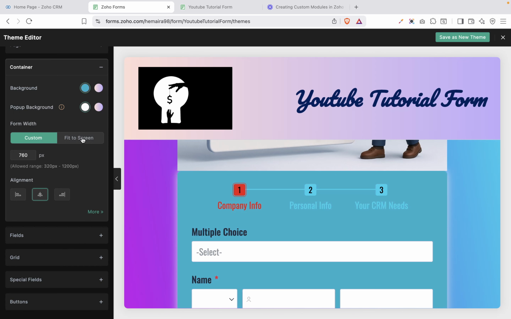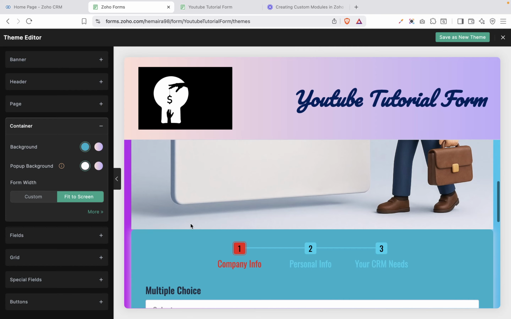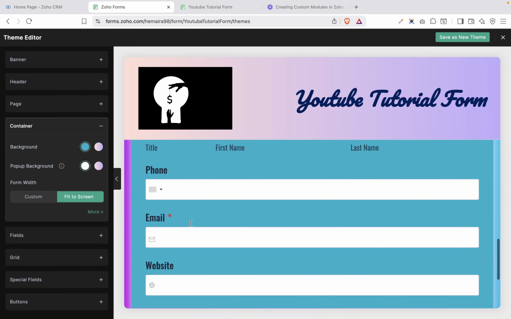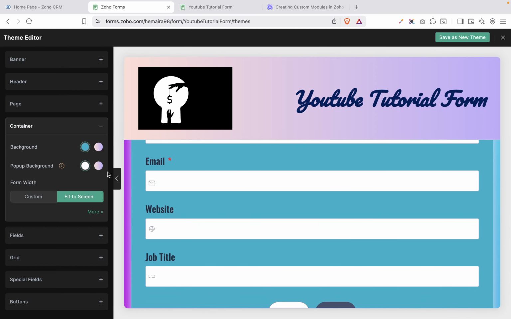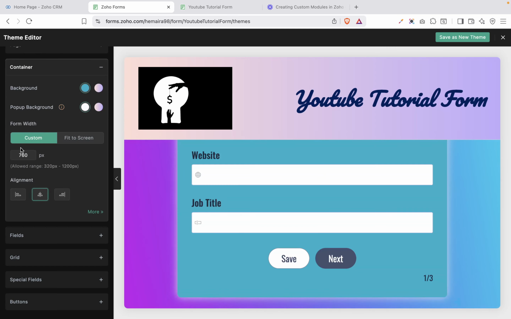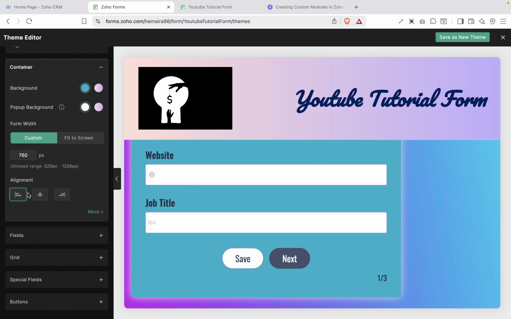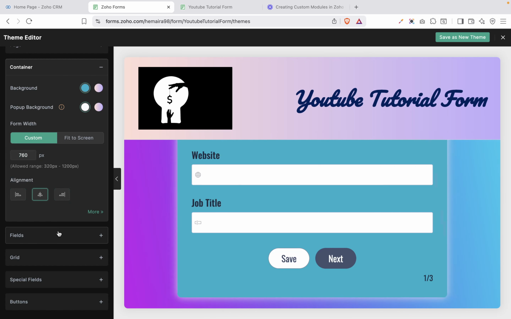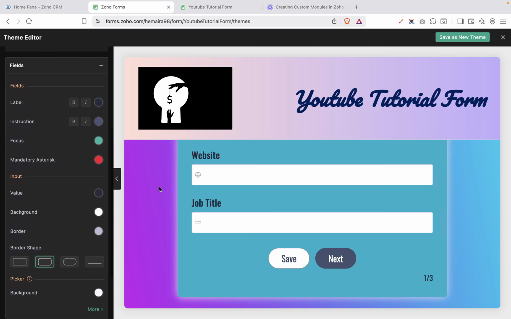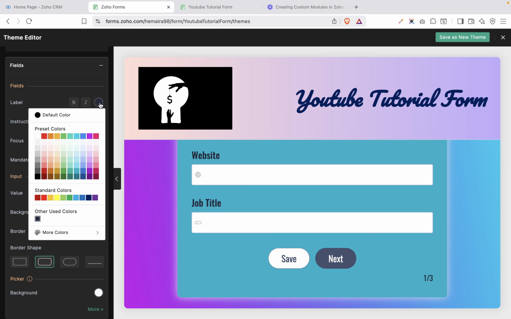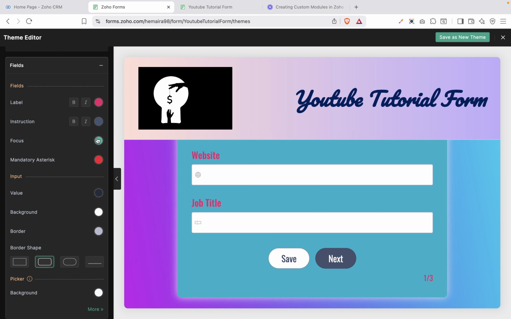You can also decide that you want to fit this to screen, so that means it is going to expand all of your form. Or you can decide that you want to use the custom one and just increase this to whatever you want, and you can decide to align to the left, to the right, and to the center. And for your fields, you can decide that for each text, like this text in here, you can decide to change the color. Let's change this to red if you want.